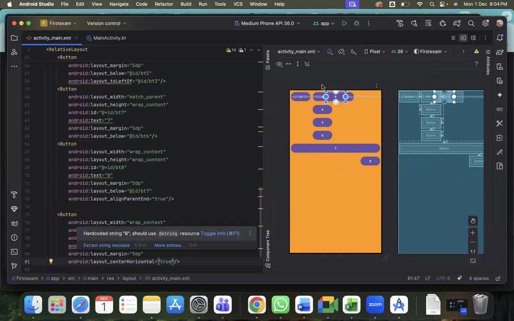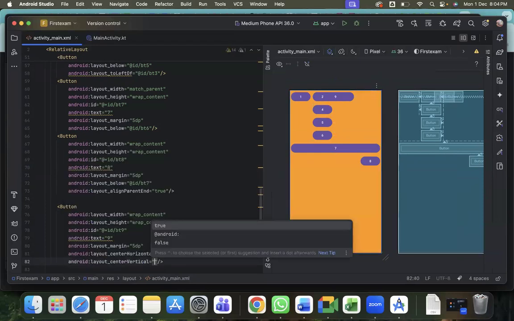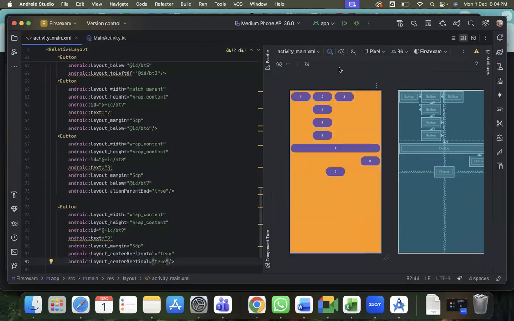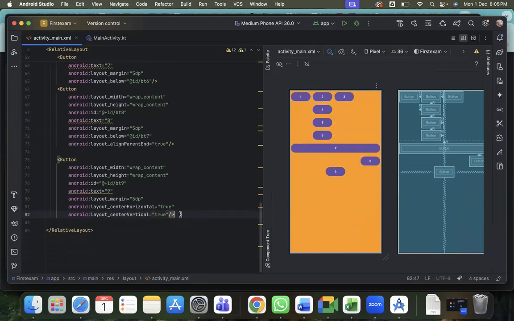So horizontal means it is right to left. Here see, it is end to center. The next, center vertical true. So this has been seated exactly in the center of the page. Right. So next button I want to give here.